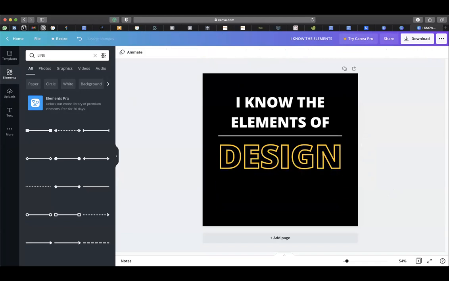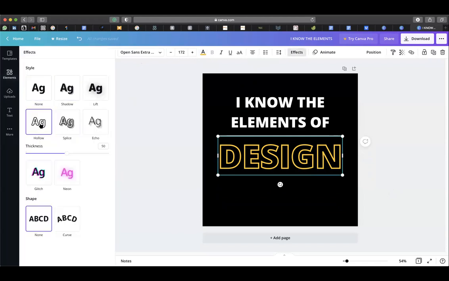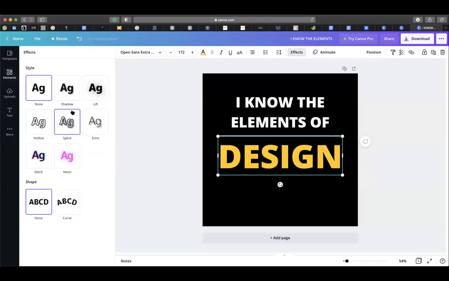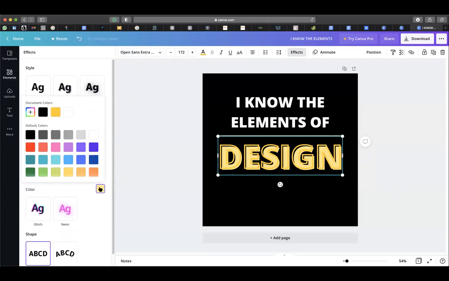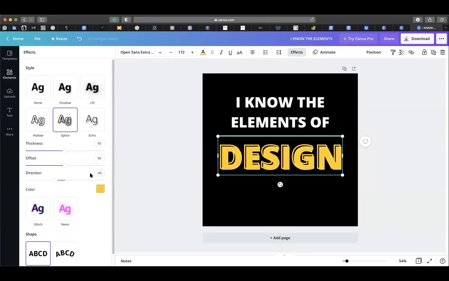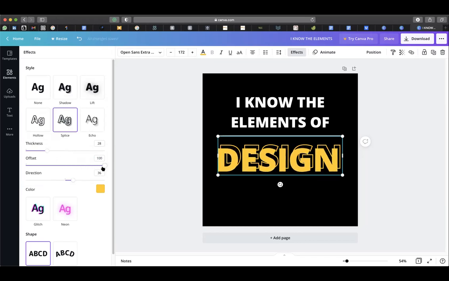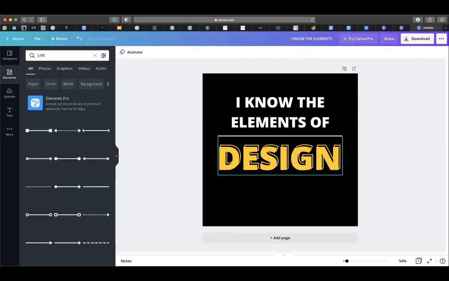Okay. On the contrary, you can remove the hollow design. What I actually did was splice. Okay. And the color of my splice was the exact same color of my text. Okay. So you can reduce the thickness and then you can change the direction. Remember, I showed you how to use this in the effects, and then you can increase the offsets or reduce the offsets. Okay, so that was basically it.